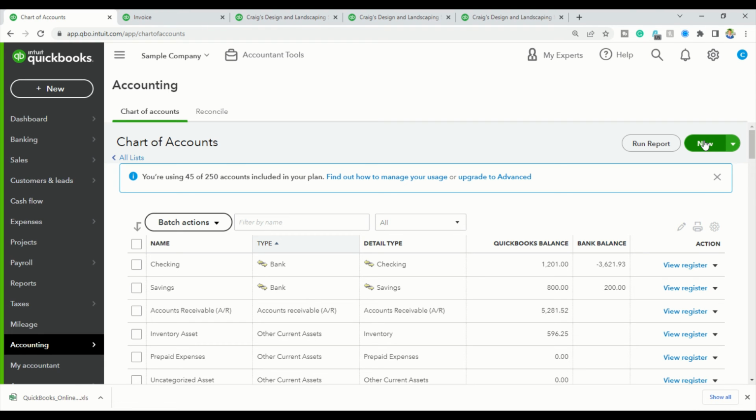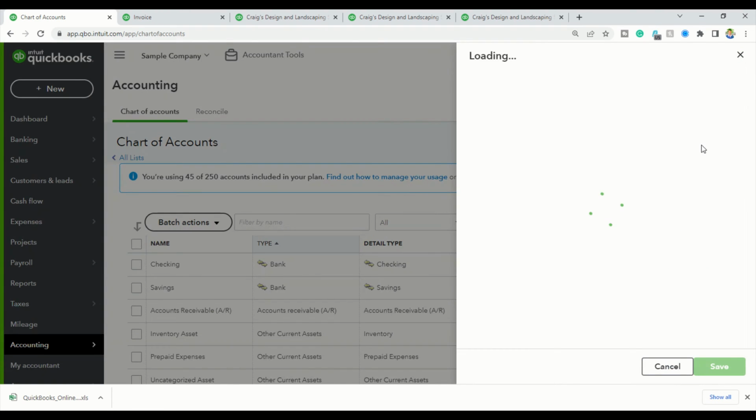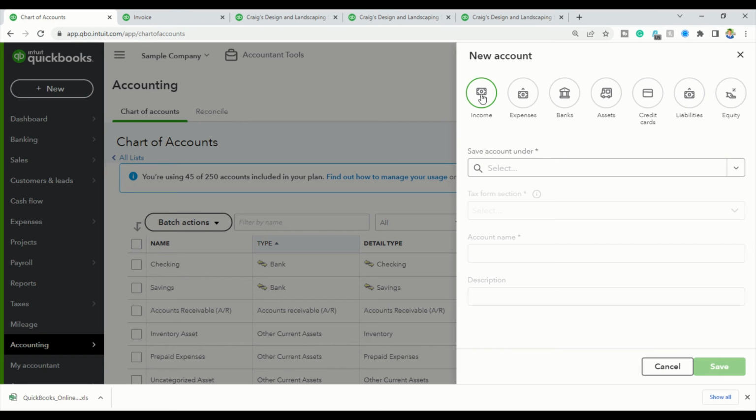For those of you that don't have a list of accounts but want to manually add things as you go along, you click new. Yes, QuickBooks has upgraded again, so they have changed up the look and feel of it.